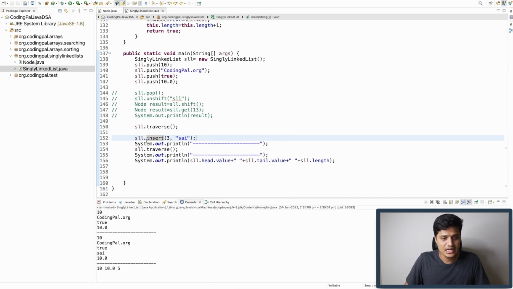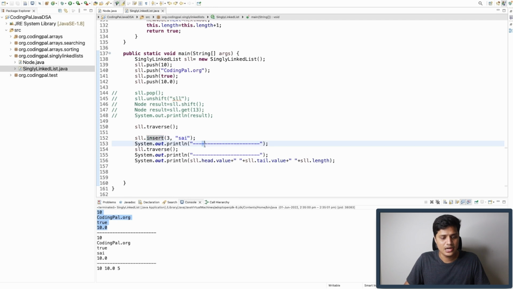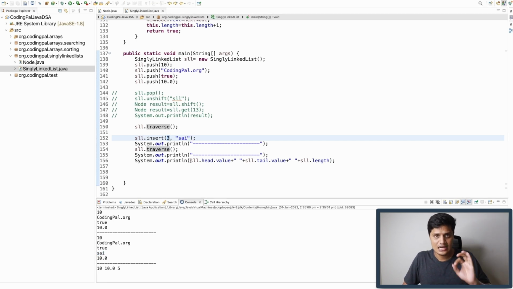If you see, before inserting as part of the traverse, we've got 10, codingpal.arg, true, 10.0. After the insert operation, we printed a line separator. Now again we perform traverse, and you see 10, codingpal.arg, true, Sai. So the Sai value that you inserted is at index 3: 0, 1, 2, 3, which is exactly what we discussed. Similarly, head is at 10, tail is at 10.0, and the total number of nodes after inserting Sai into the single linked list is 5, which we have got.